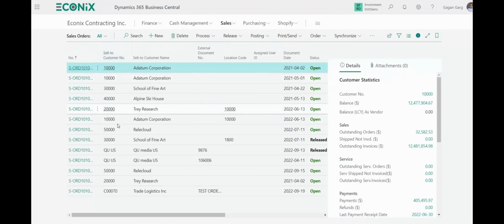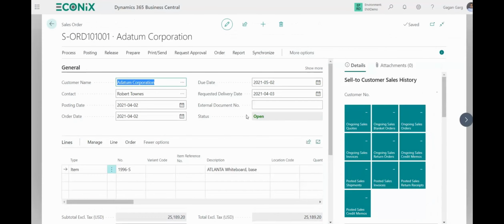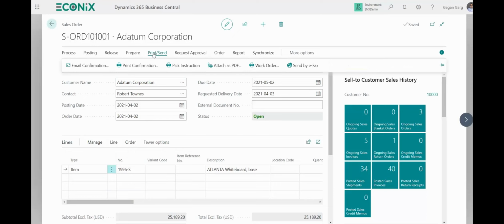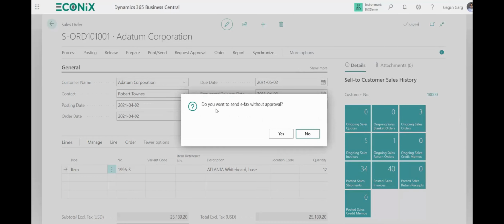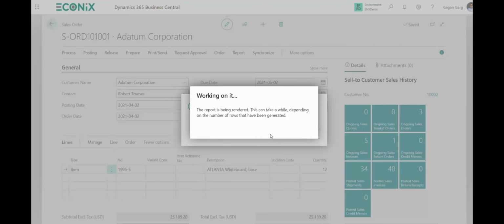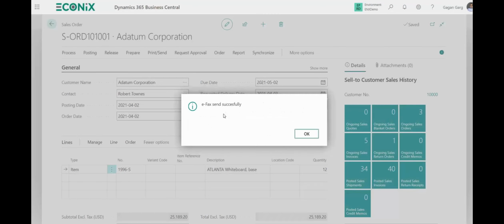You will see the list of orders there. If you key in a new one, let's open the sales order which has already been defined as part of our demo, and I need to send it by fax. When I click on the function called print and send, you will see there is a new function called send by eFax. If we click on this, it will ask me, do you want to send it by eFax without approval or not? Because we say yes, let's go ahead and it will send the document by fax.